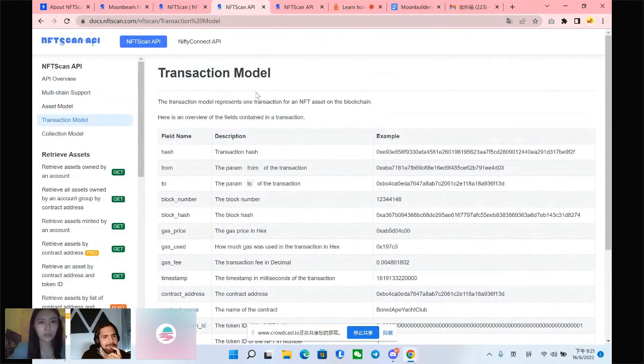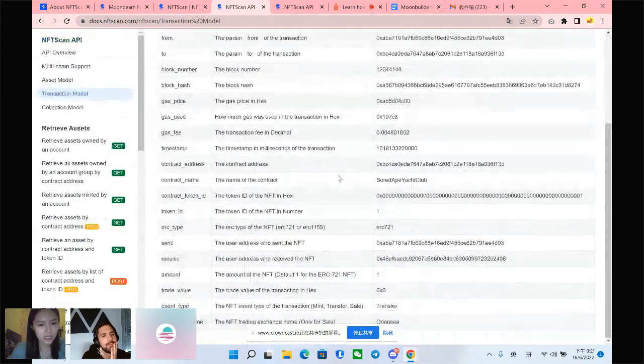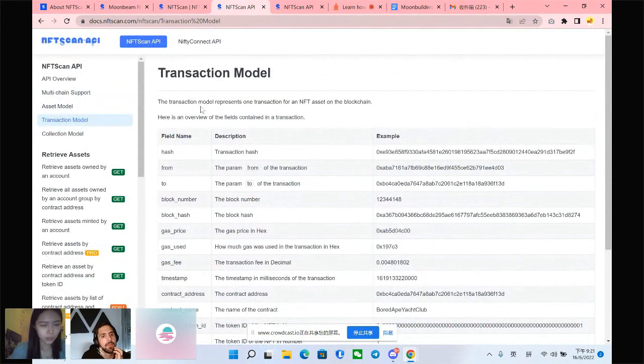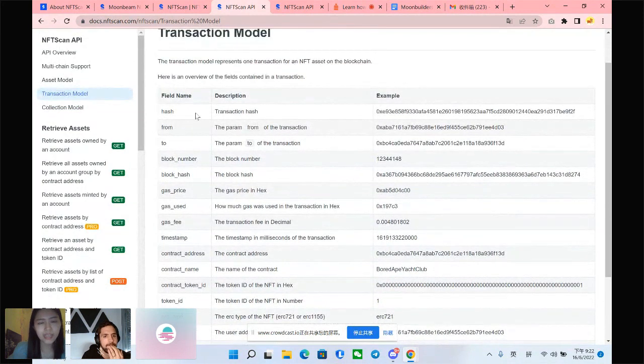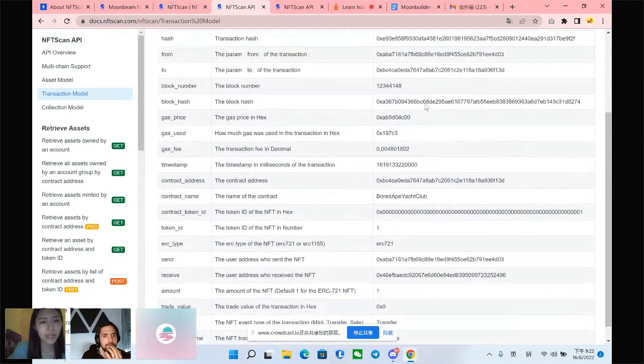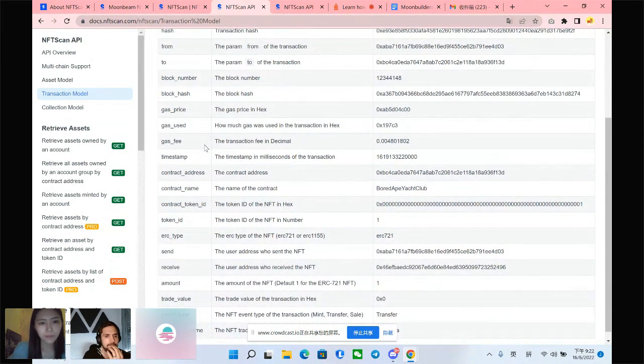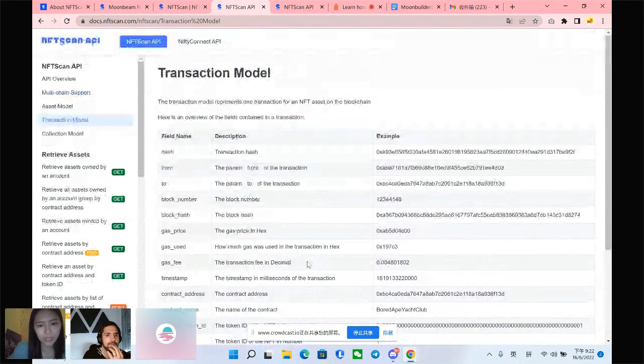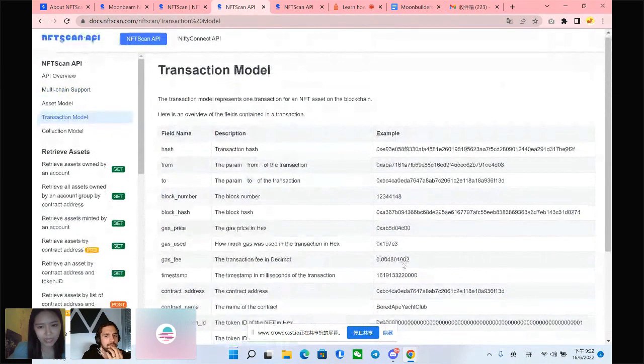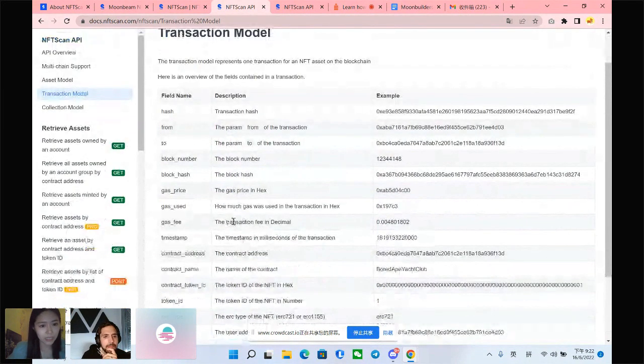And here shows the transaction model. You can check the detailed information. The transaction model represents one transaction for an NFT asset on the blockchain. And here is an overview of the field content in a transaction. Like the hash means transaction hash, and here is the example. And here is the gas fee, means the transaction fee in decimal. And here is the example.